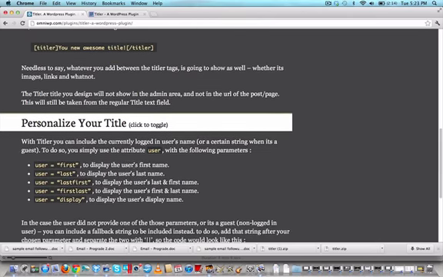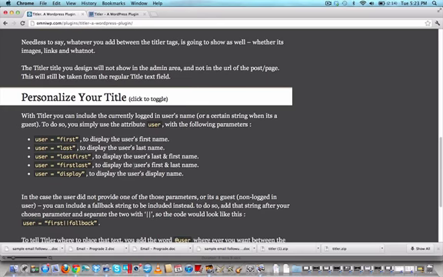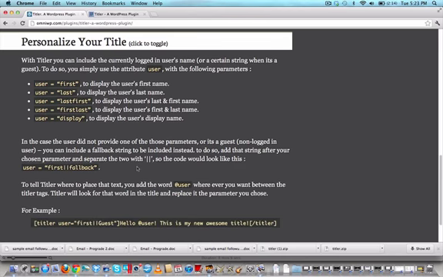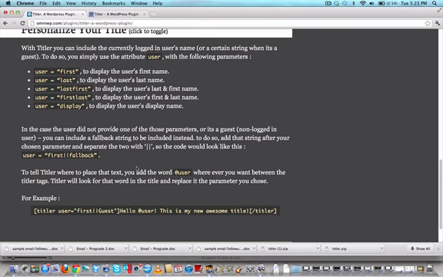It allows you to personalize it, so you could put the username in the title. If you had a members only kind of site, you could have your titles customized. We give you the feature of a fallback. Here's some code down here. You have a custom title that says Tidler user equals first, so just their first name, and if you don't know their first name, you can have the word guest.